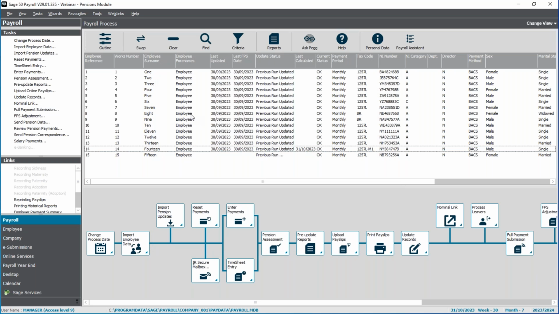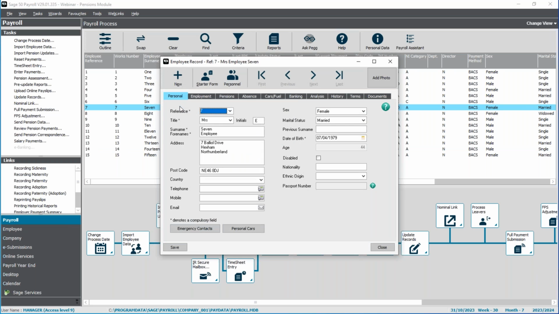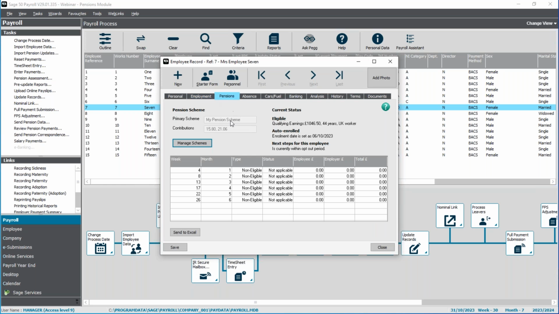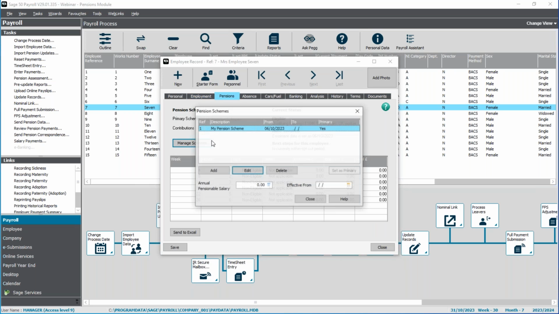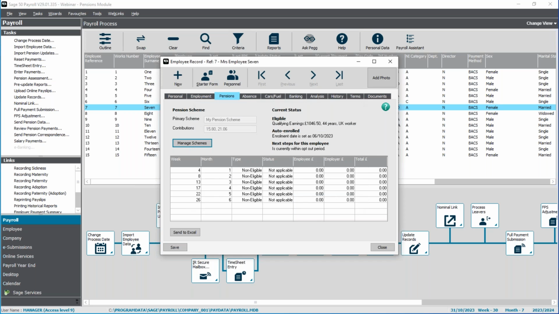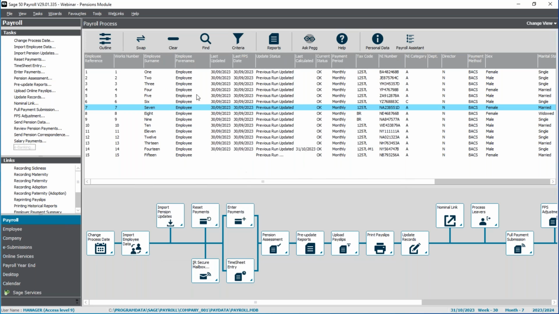And for an employee that's being auto-enrolled, you'll see that they have now gone into the pension. So they are in the pension scheme with effect from the 6th of October. And you can see that their status has now changed to auto-enrolled.